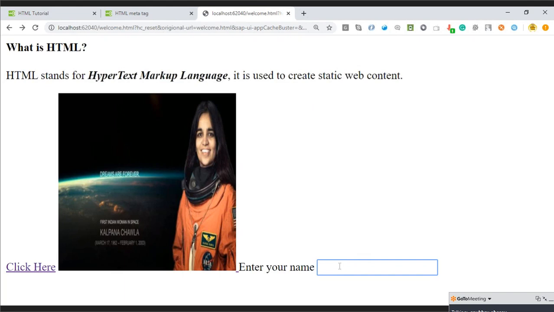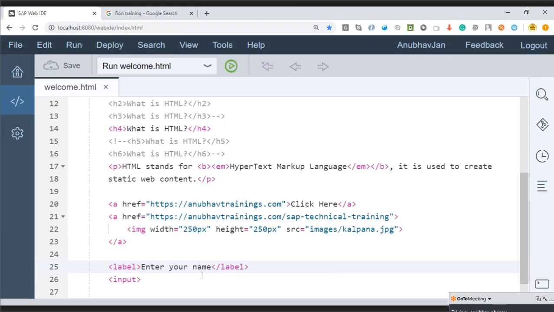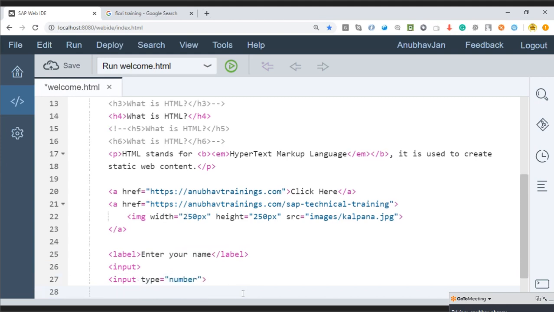I can come back and refresh the page. Watch out. Wow, fantastic. Look at that. Dreams are forever, guys. Dreams are forever. That's the image coming on my screen in the browser. Fantastic. But it's taking lots of space on the page. I don't want it to take the entire space as the size of the image is quite big.